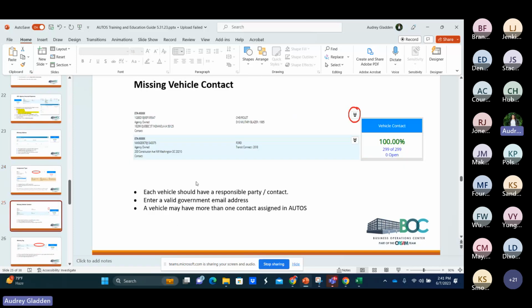For missing vehicle contact, this is kind of similar to what I showed you all before. Each vehicle needs a person assigned to it that's responsible for it. Especially if it's a GSA vehicle, it is going to already be taken care of. But in some instances, the person might leave, or it might be an agency owned vehicle. And we need you to go in here and click this person icon, and then enter the email address of the person you want to assign.